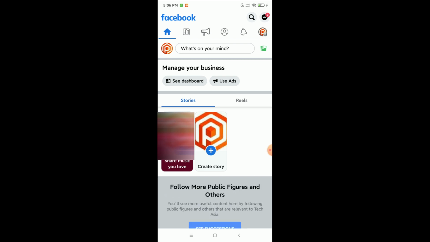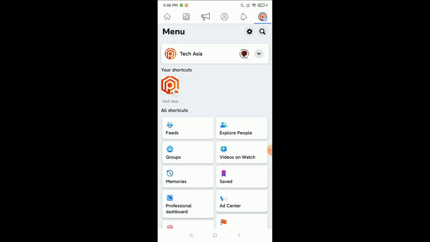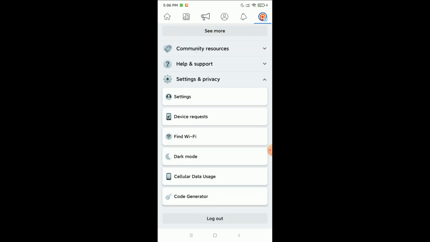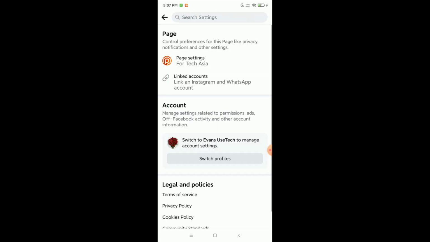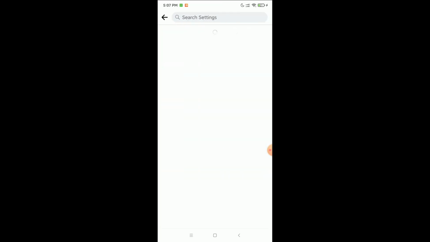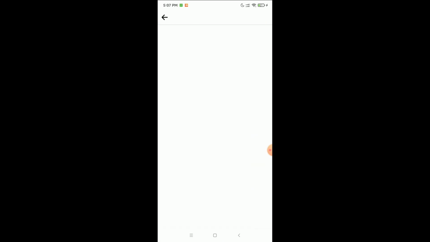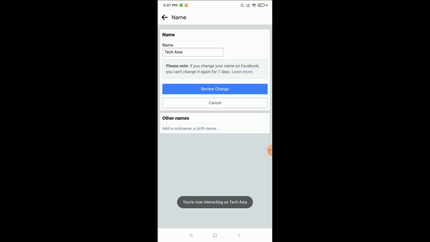Okay, right now click on your Facebook page icon in the top right corner, scroll down and click Settings and privacy. After that, select Settings and profile settings, and here there is a name. At first, click on here, and there you can see this is your Facebook page name.